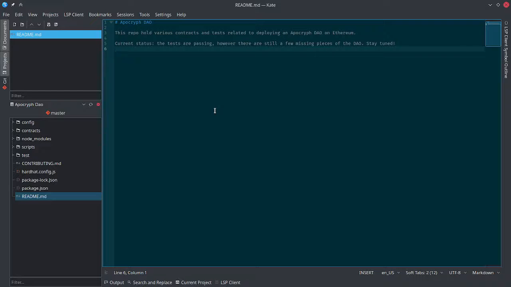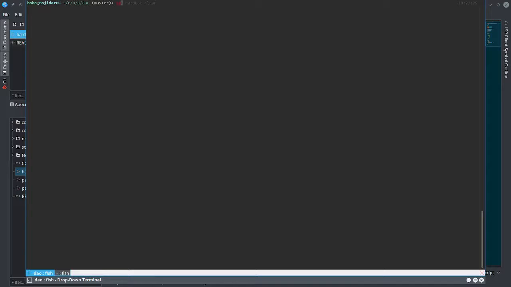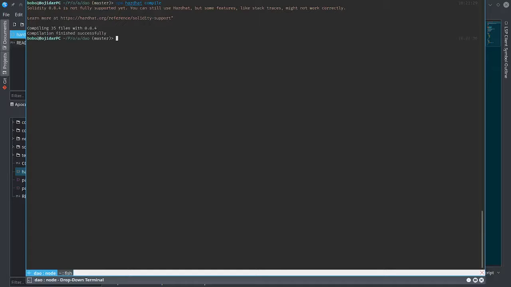And this is the introduction video, so I'm just going to go over the repository structure real quick, and then we can dive in. So, in the root of the repository, there is this hardhat config file, and Hardhat is the build system we are using for Apocryph, for the DAO. So I can just go npx hardhat compile, and it will compile the contracts. Or I could test.